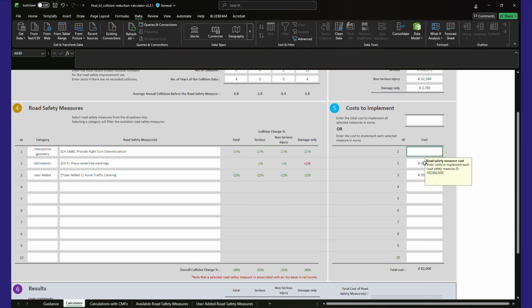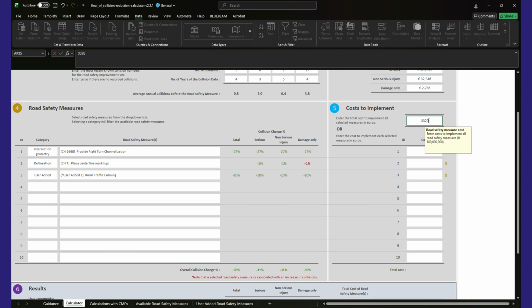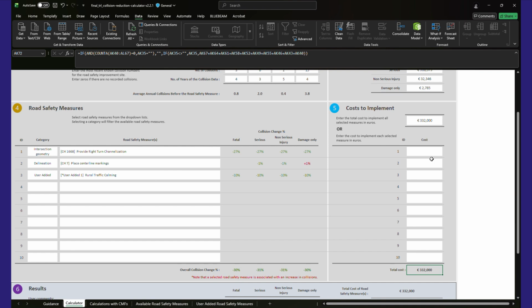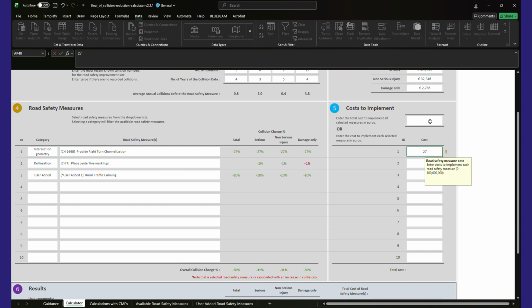Alternatively, this total costs of all road safety measures can be inputted into the total cost to implement cell. Please note that the tool will default to the total cost to implement if total costs and individual costs are inputted. This may affect the first-year rate of return if the costs to implement are not inputted correctly.